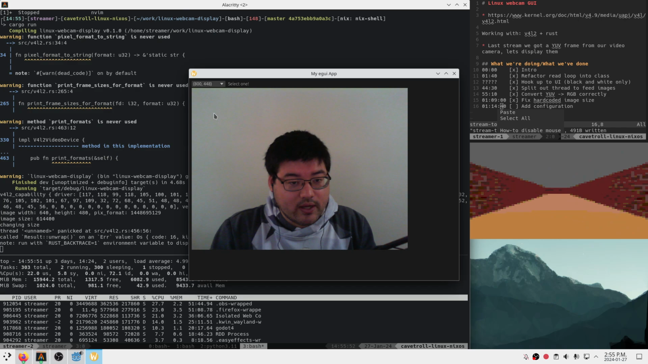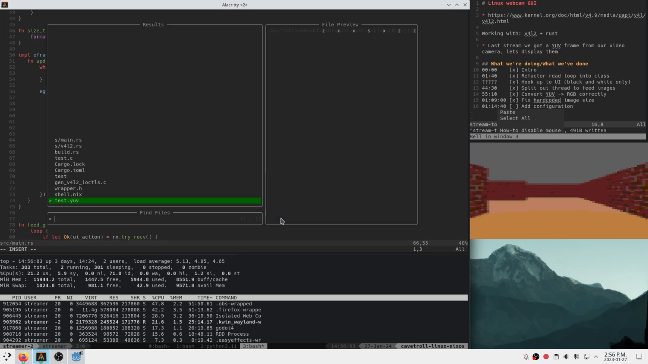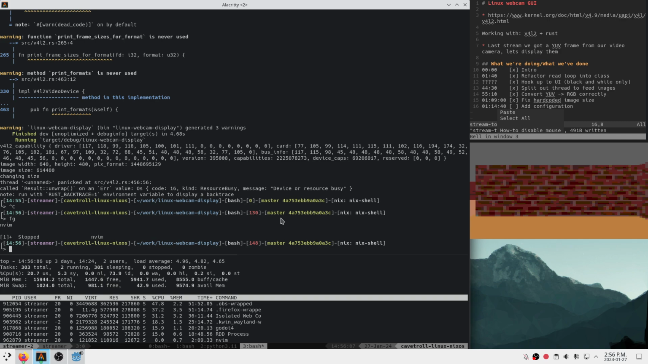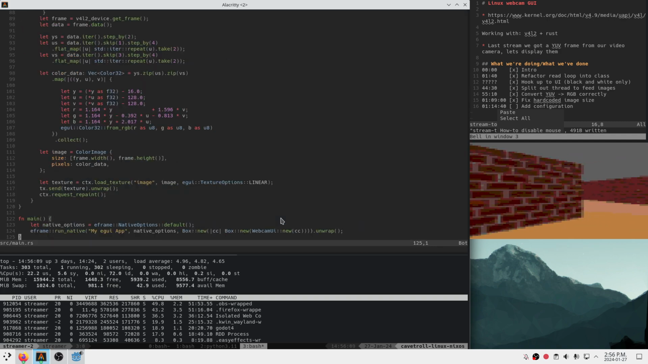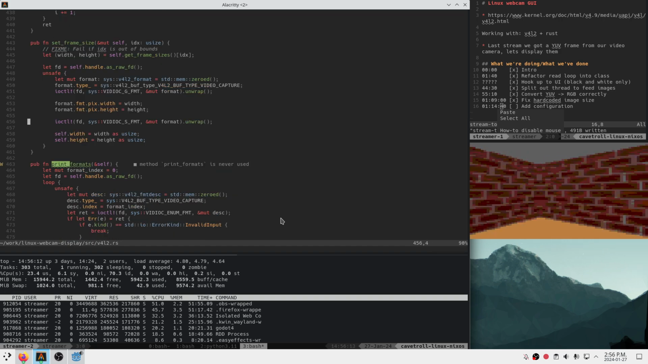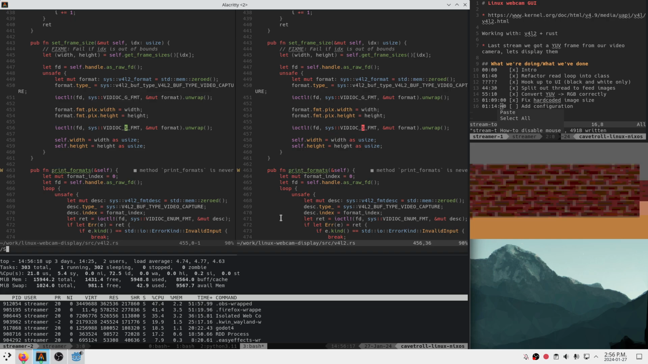So now, sick. Okay, something crashed. That's really good. So here we crashed inside the video for Linux code, and it's saying device or resource busy. So probably what we actually have to do here is, well, we'll just double check. I think that's 456 in v4l2. We're crashing here on setting format, so probably we have to stop and start the stream.